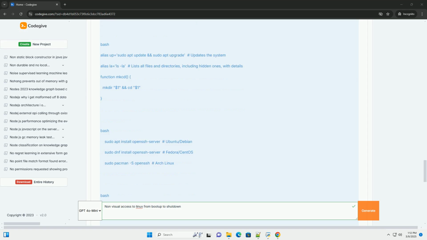1. Edit the GRUB configuration file. Open the GRUB configuration file, usually located at /etc/default/grub, using a text editor with root privileges. 2. Modify the GRUB_CMDLINE_LINUX_DEFAULT line. This line controls the kernel parameters passed during boot.